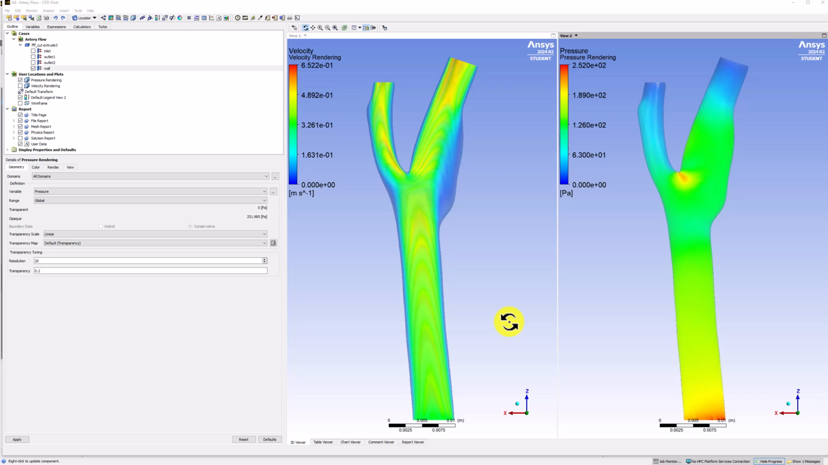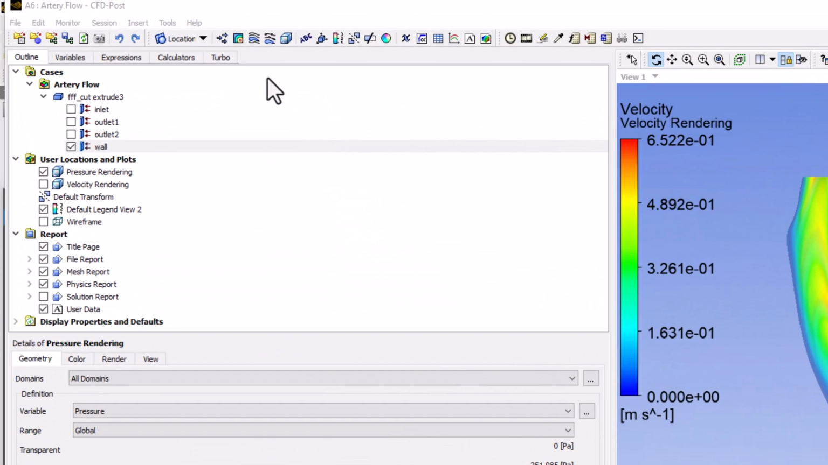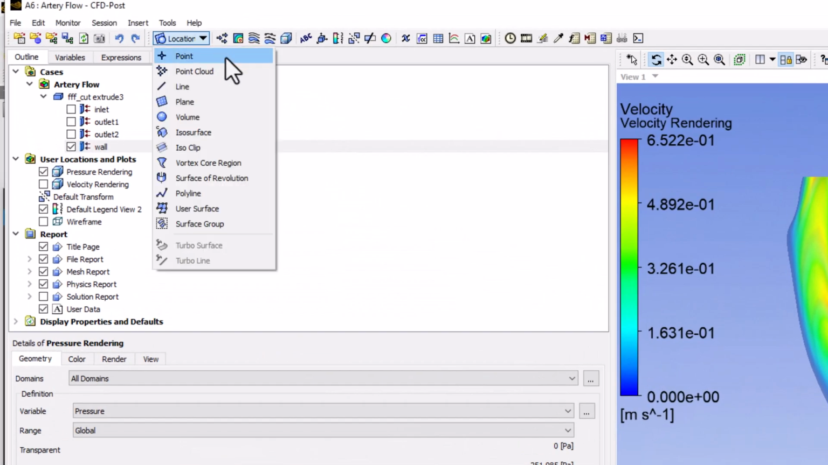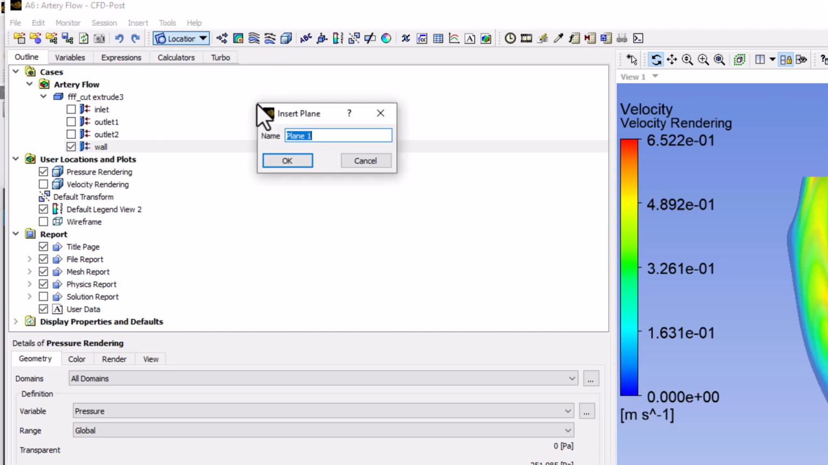Next, we can look at velocity vectors, as they are intuitive to visualize. While volume renderings gave us a general look at the flow properties over the entire domain, we want to investigate things more carefully. So we will create a plane on which to plot the vectors. Under Locations in the top bar, select Plane. Name this Midplane.